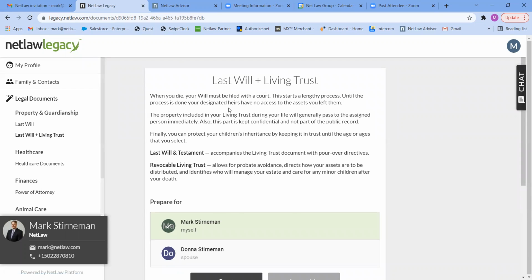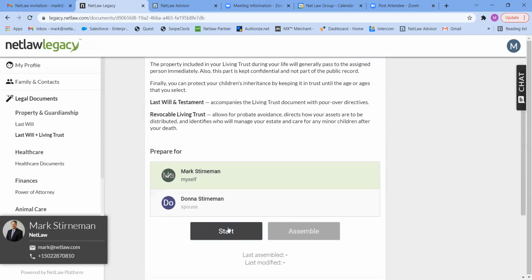So we're here, last will with living trust, all the good information about what you need and why you need it. And here is where we go back and forth, right? Because one plan covers both spouses. So here, this is me and I'm checkmarked, so I know I'm filling out my documents. When I go to create Donna's documents, I just click on her and go back and create the documents. So now I'm on myself. So I'm going to click last will plus living trust, and my name's checked and I'm going to hit start.